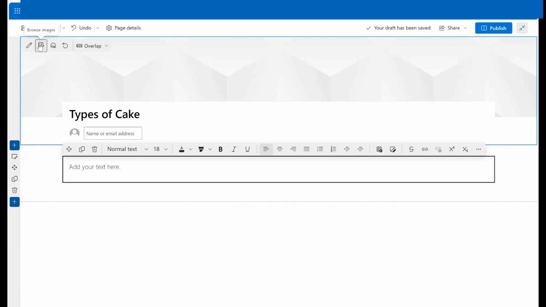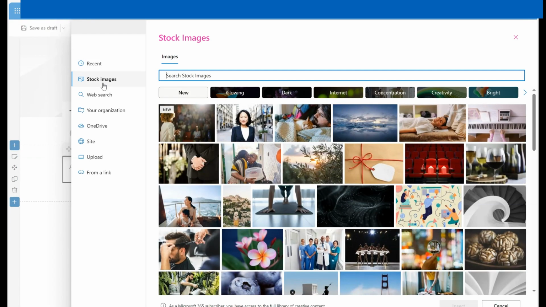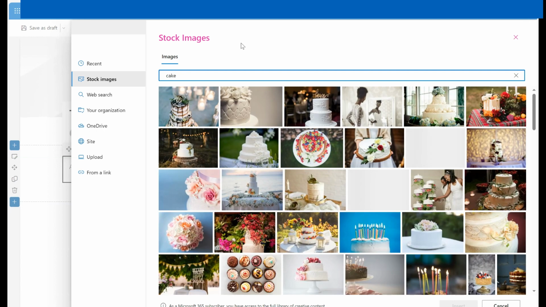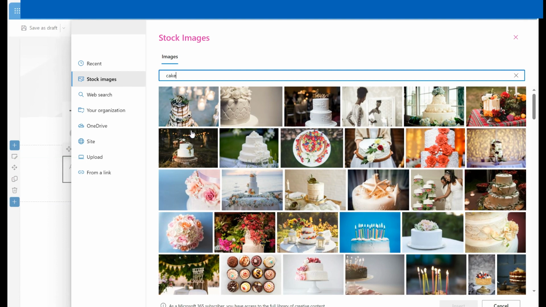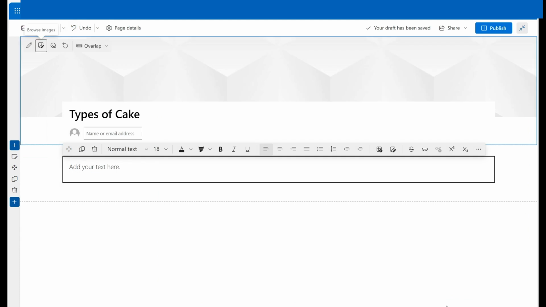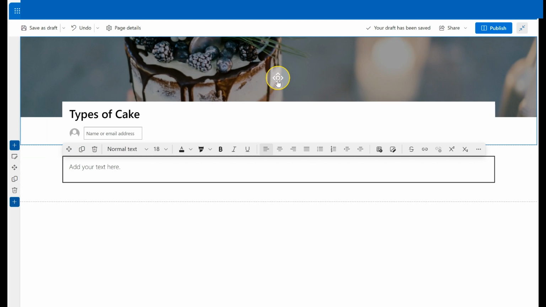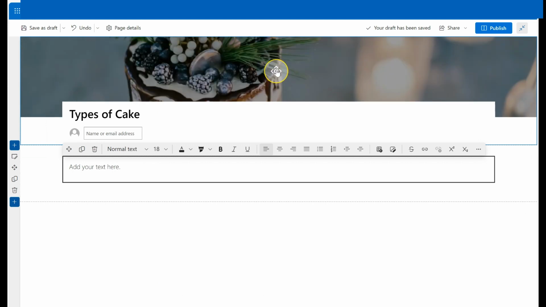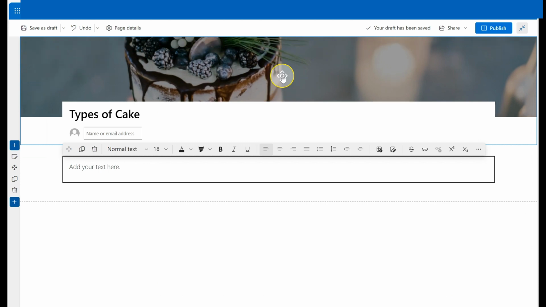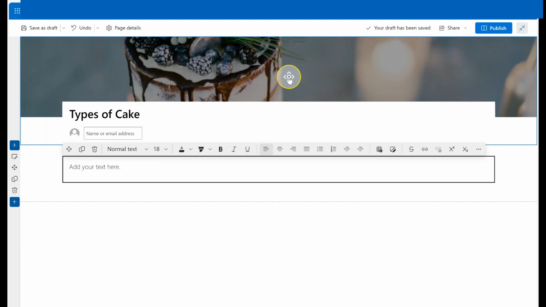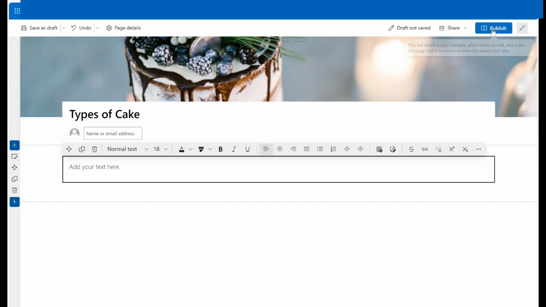So first thing to do is click on browse images and go to stock images. Now stock images are copyright free images, so it's best to get all your images from here. Just type in the word for the image that you're looking for. So I've typed in cake and I'm just going to get any cake picture. I'm just going to click on this one here. And then you can click on this set image focal point, which allows you to adjust which section of the picture you want to be presented. So I'm just going to click right about here and then you can press publish.